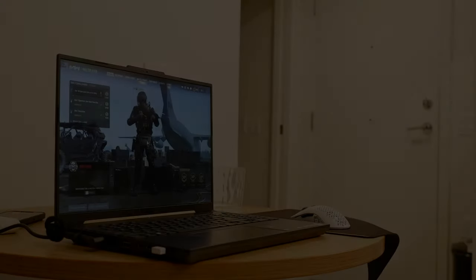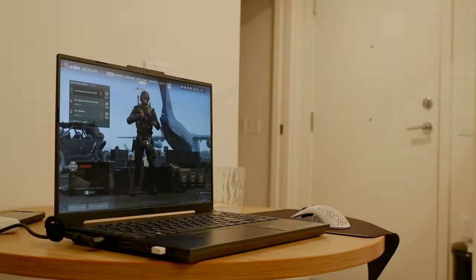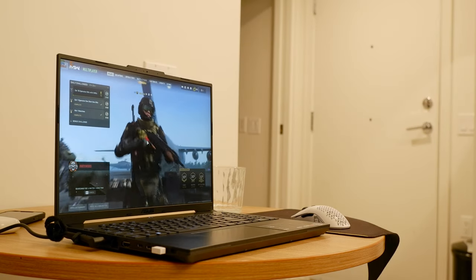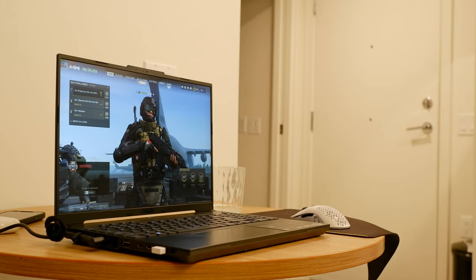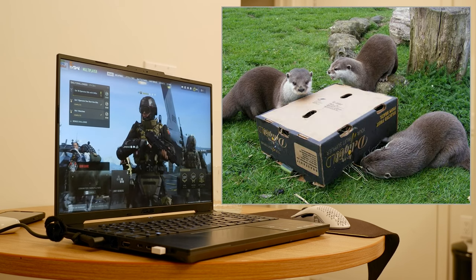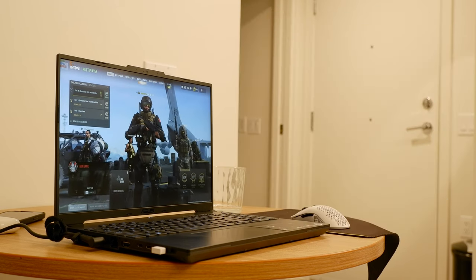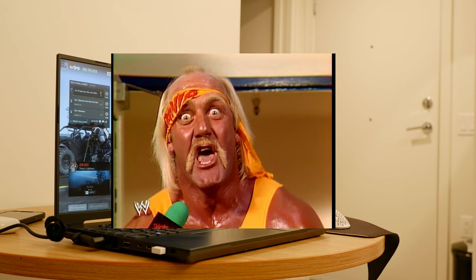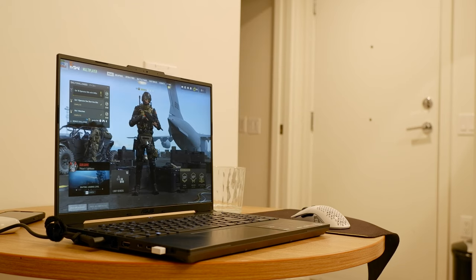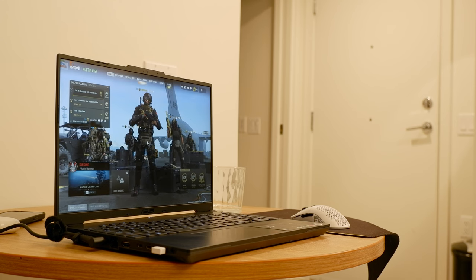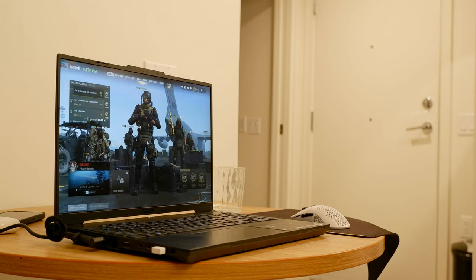Well, hello my friends. Today I have the Asus TUF A16. I've always liked Asus' laptops and this TUF series is no exception. Besides, who doesn't like a TUF laptop? It might not be Otterbox TUF or even military grade TUF or even Hulk Hogan TUF, but I like it. The main question is, is it as TUF as the other entry level gaming laptops that are out in the market right now? Let's find out.